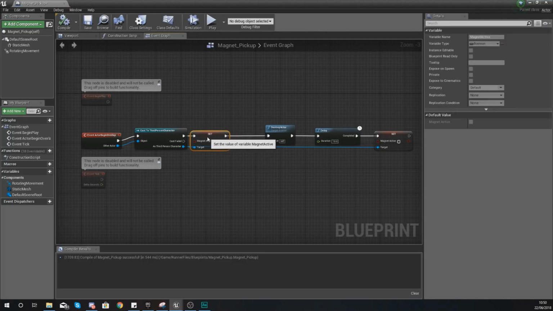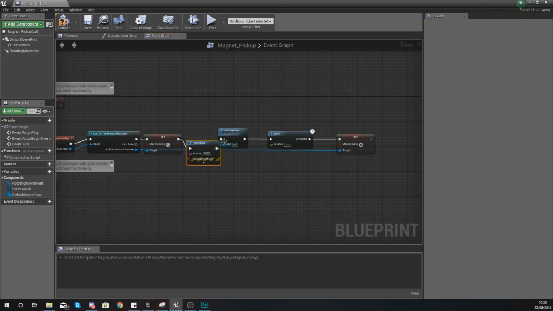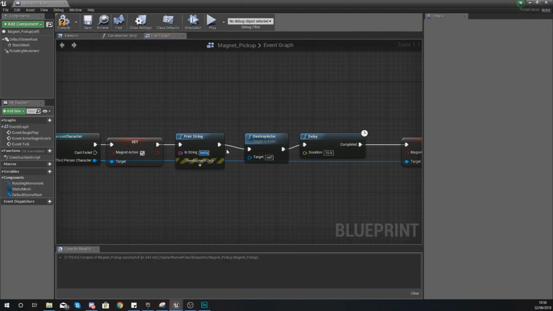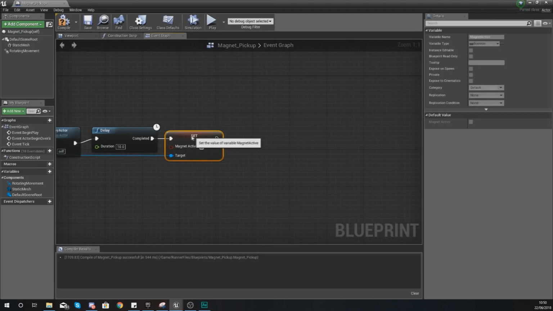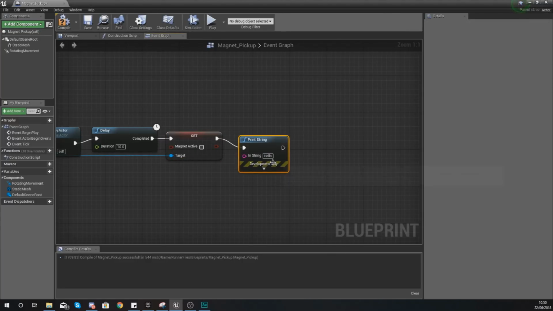What I'm also going to do is quickly add in a couple of print strings between where we're actually changing the magnet active state, just so we know that it is working. So the string after magnet active is going to just say magnet active. Over at the end here, after we turn it off, we're going to print another string saying magnet inactive, just so we know for testing purposes.